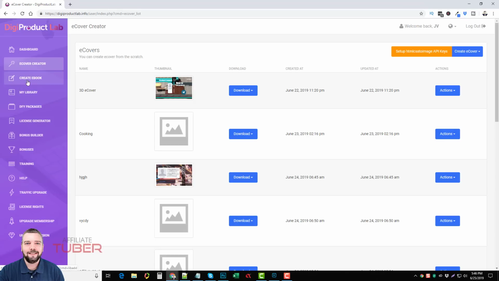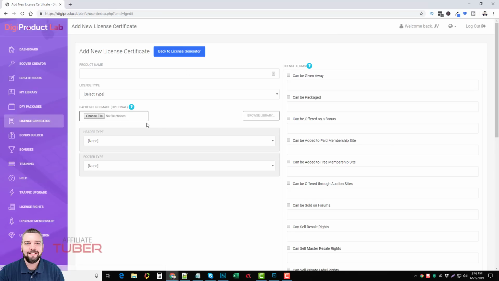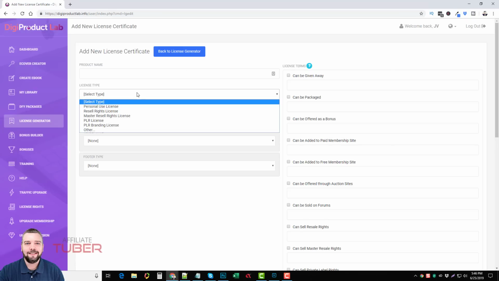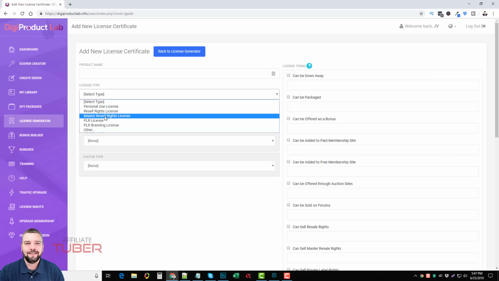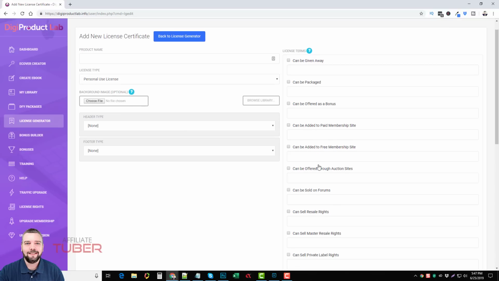And the next is create your ebook. Now, before you create your ebook, what you probably want to do is come down to the license generator, because this is where you want to create a license for your books. And what I mean by license, if you come down here to license type, it's going to say what kind of license do you want to create: personal use, resale rights, master resale rights. So basically, you're going to choose one of these, and then you're going to tell it what they can and cannot do with this book.